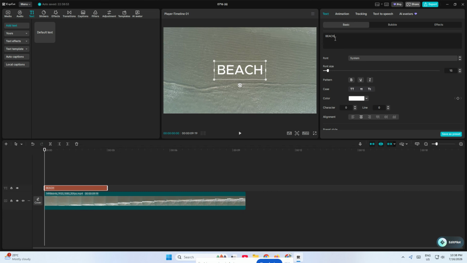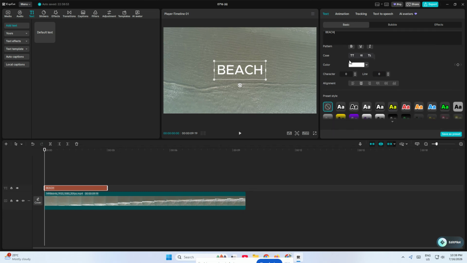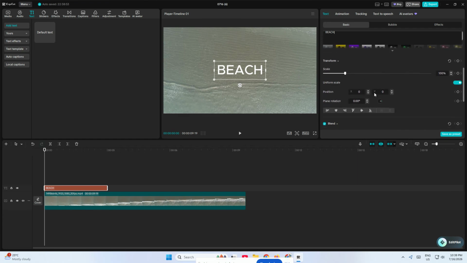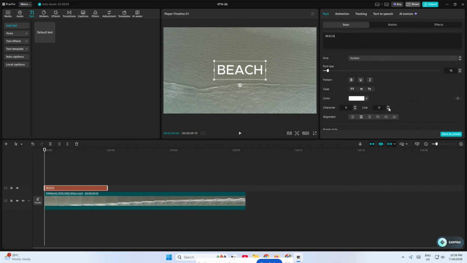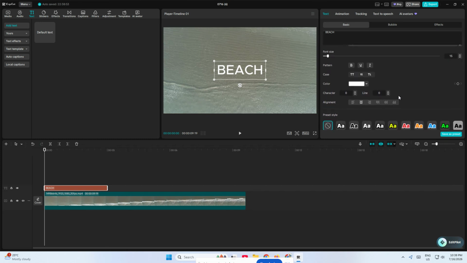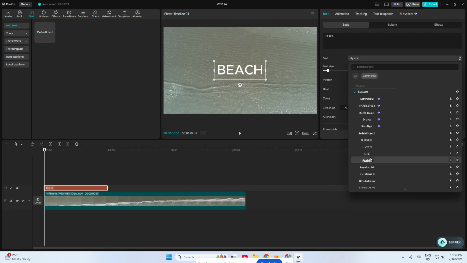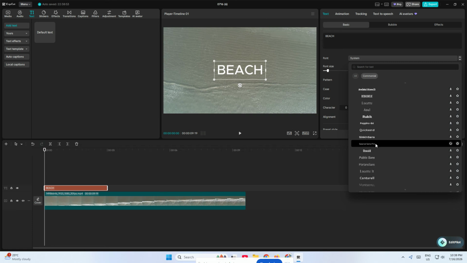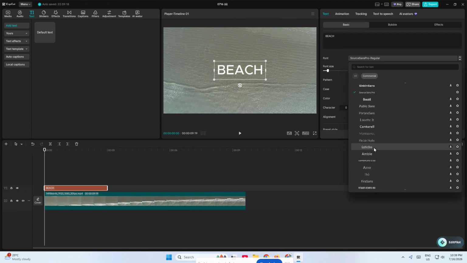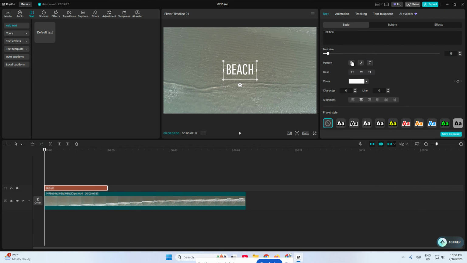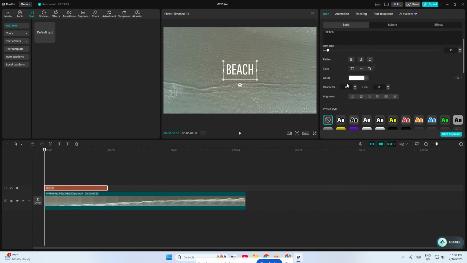After typing your text, you can begin customizing it so it fits the style of your video. On the right side menu, CapCut gives you options to change the font, size, color, and stroke. The font controls let you choose a style that matches your video vibe, whether you want something bold, clean, modern, or playful. The size setting helps you make the text bigger or smaller depending on how much screen space you want it to take up. The color option lets you match your brand or make the text stand out against the background. And the stroke setting is especially useful if your text needs to be easier to read over busy footage, because it adds an outline around the letters.